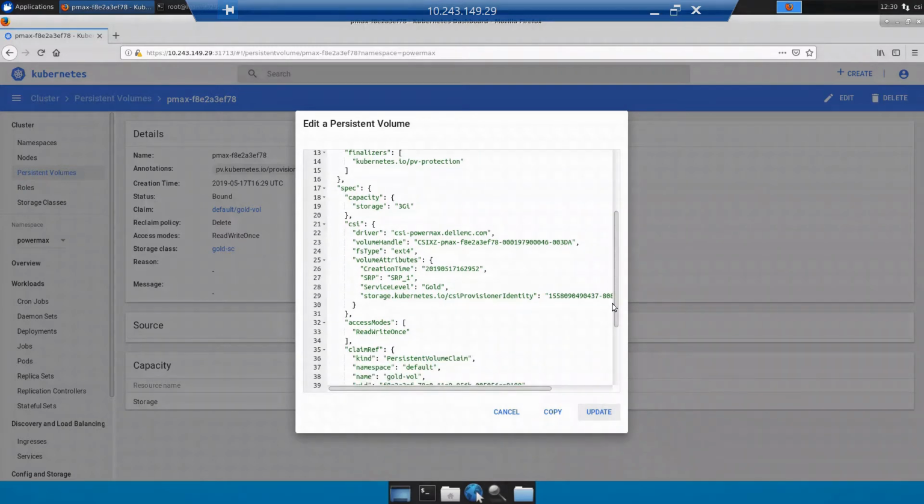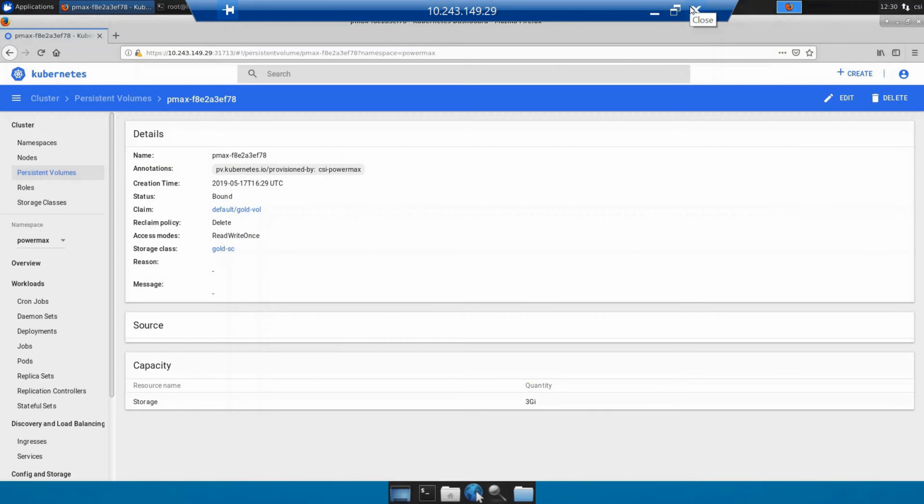The CSI driver for PowerMax brings the whole use of automated provisioning using PowerMax service levels to the Kubernetes world while still guaranteeing best in quality and performance. Hope this video was informative.